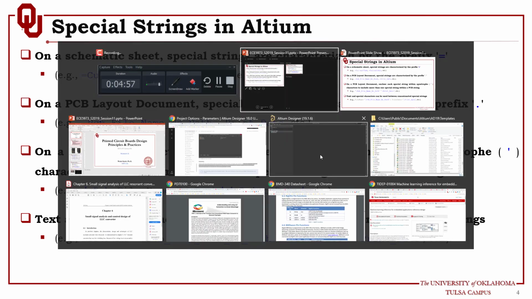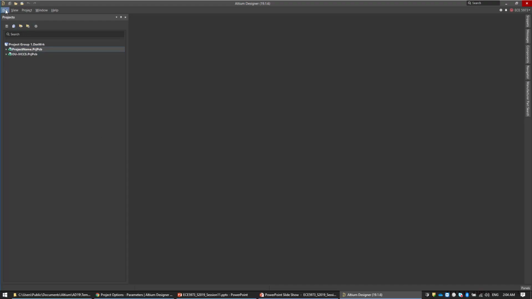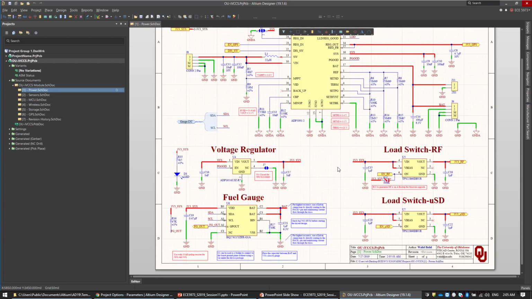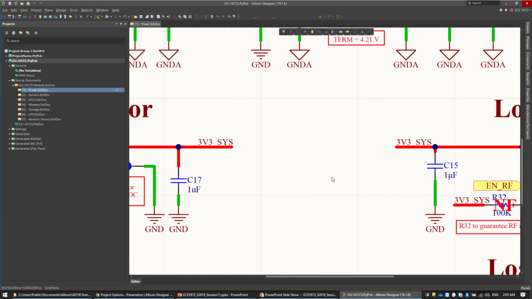We switch to Altium Designer. So for instance, let's open this. Okay, so let's say we have a schematic sheet for this project. We will discuss this project today, but I'm gonna use just the schematic editor.